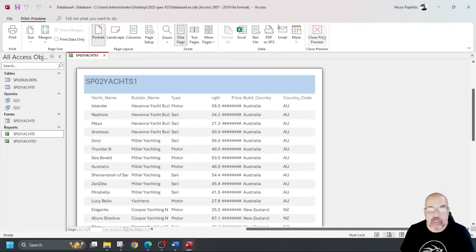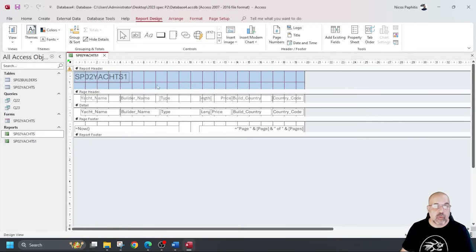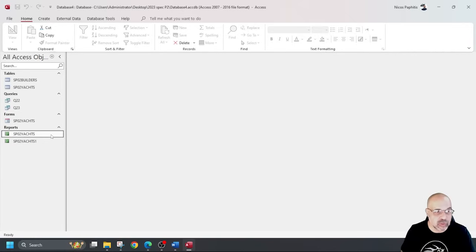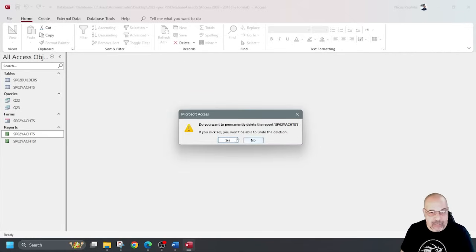Okay, so now I'm going to close that and go to my... So again, can you see still, I still have to modify these, but my field names are in the correct order. So yacht name, builder name, type length, correct. Price, build country, and right. Now the country code I didn't want. So what do I have to do? I'm just going to close that. I'm not going to just edit it. I'm going to delete that.